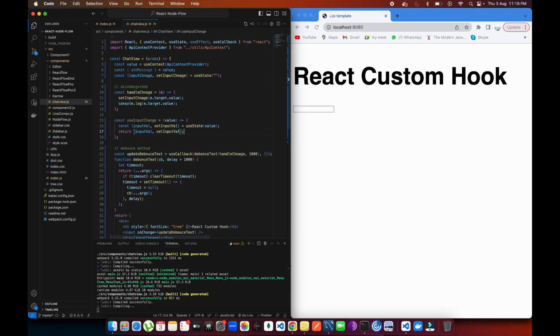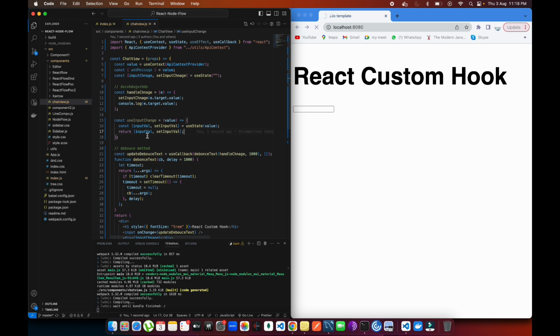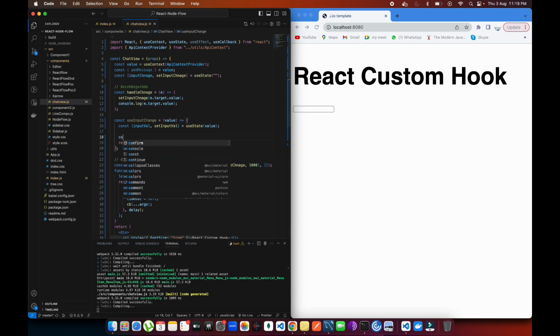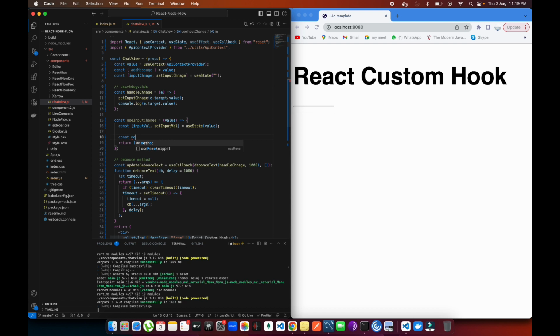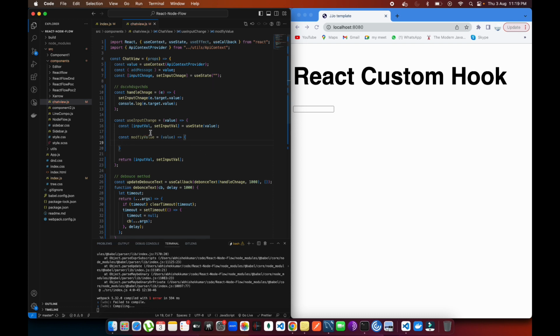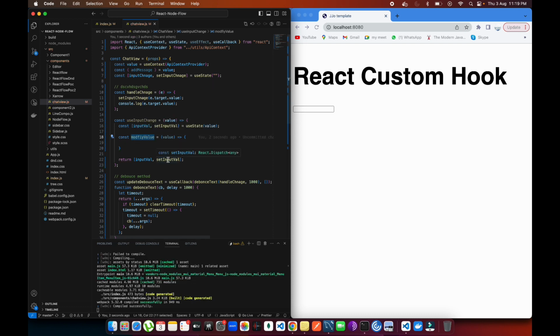Now I think some of you might wonder why we need to write it this way if we can write it like this. So I'm going to tell you why we need this. Currently you can see we are just passing the set function over here. Otherwise we can create one more scenario: one more function over here, modifyValue, into which you can pass the value and then set this value over here. So you can do some more modification in this one and then set the value.